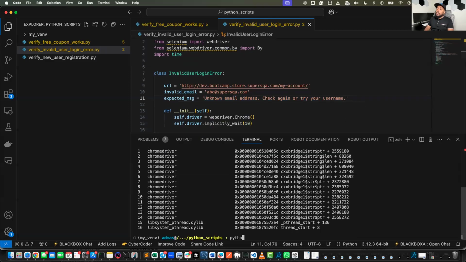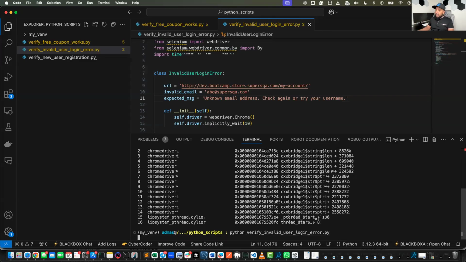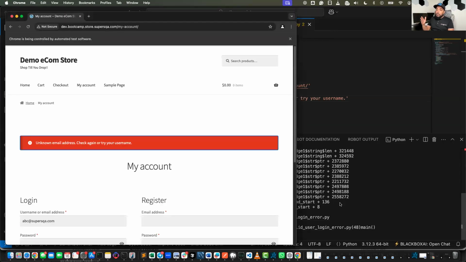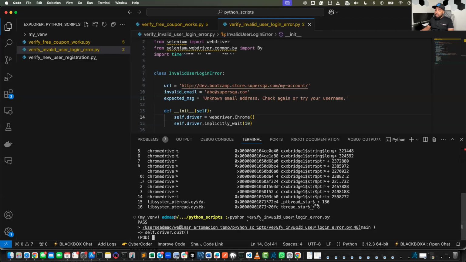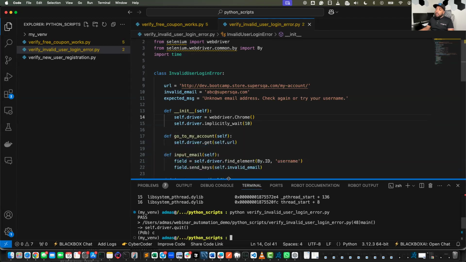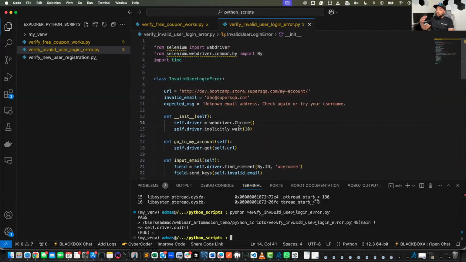Let's run the script. Let's see if that one is working. Python verify invalid, right? Python, then the file name. Hit enter, and the browser is opening. It's going to go to my account, and it typed in. See how fast it is? I didn't put any delays, so it's quite fast. Unknown email address, check again or try username. That's what it's expecting, and it's paused, but it's basically going to pass. So, I mean, you're not going to learn how to do this in a short demo, but at least you get the idea what a script is and what a front end is.